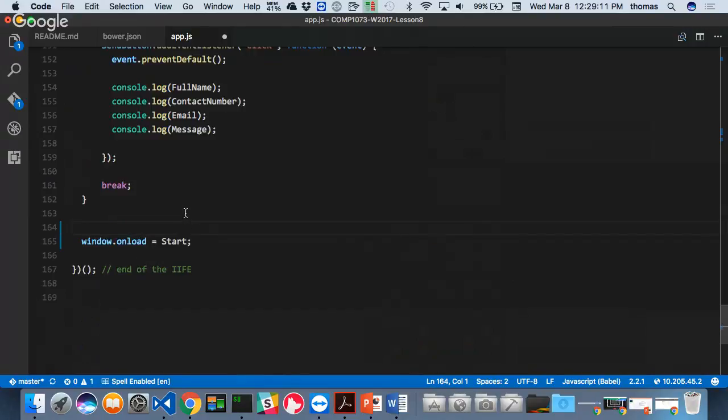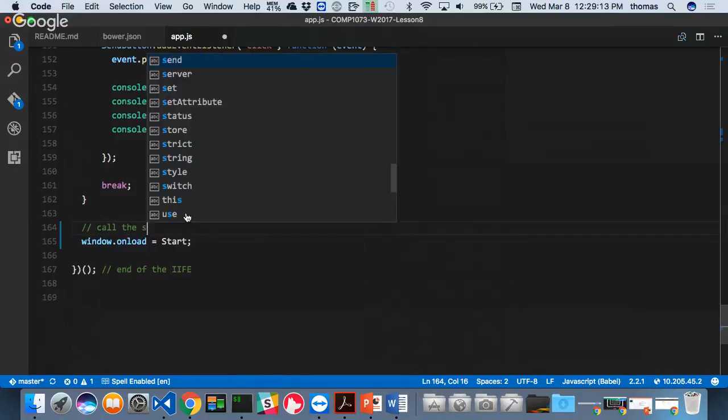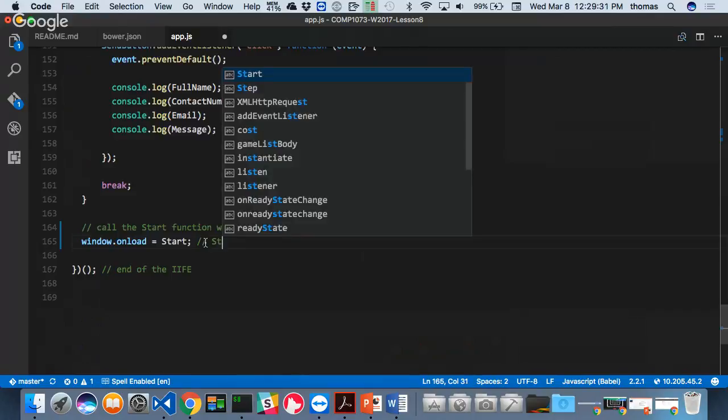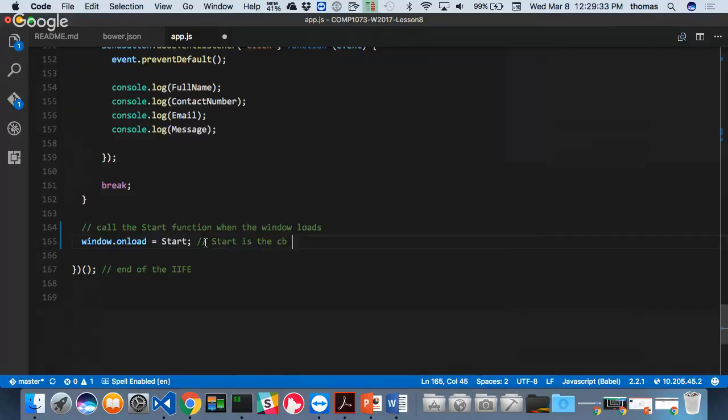So call the start method, the start function, when the window loads. I'm not calling my start method. I'm making a reference to it. So my onload event is an event, and I need to point to a callback. Start is the callback function. That's what it is, right?